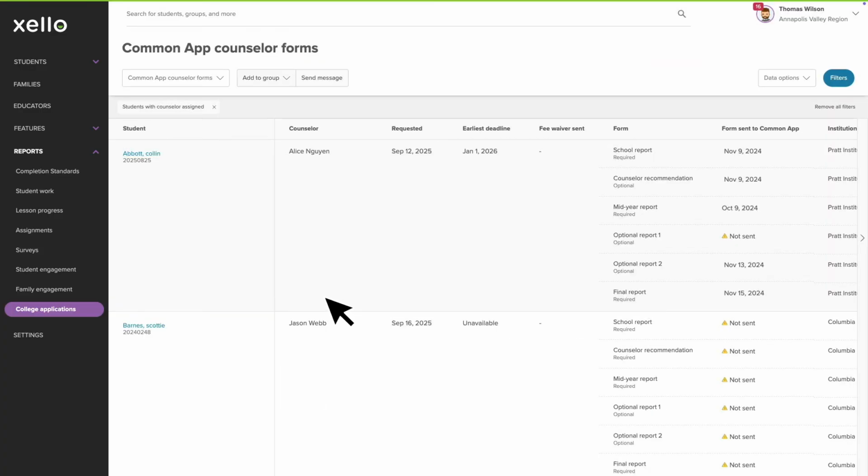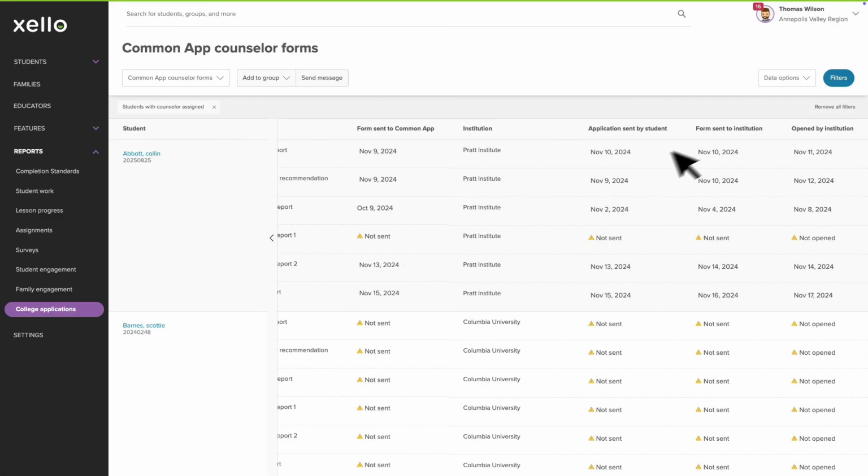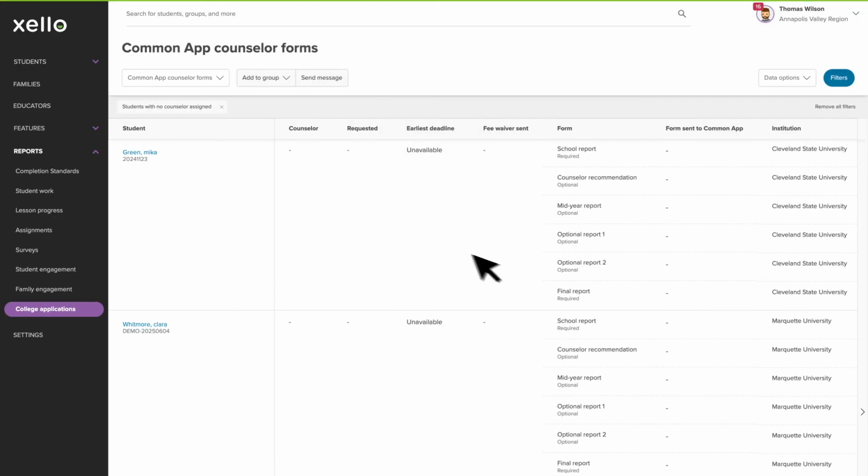This report shows the same information we saw in the student profile. You can scroll through the report as is, or let's check out the filter options. For example, I'll filter this report by students with no counselor assigned and click Apply. Now I know which students have yet to request a counselor for Common App applications.